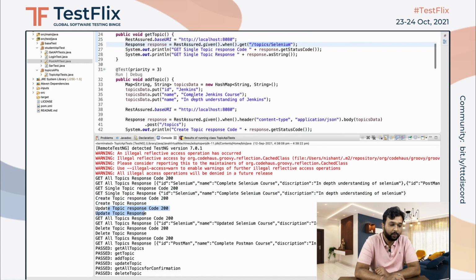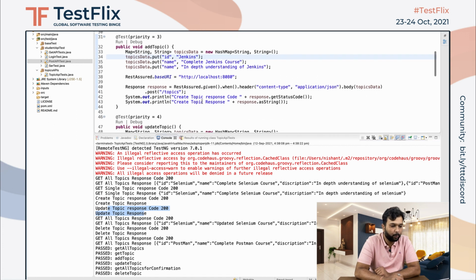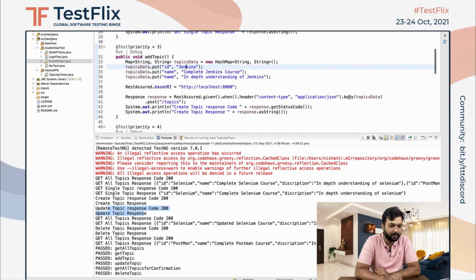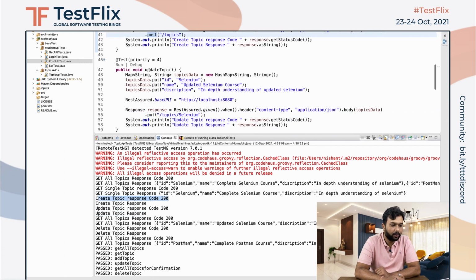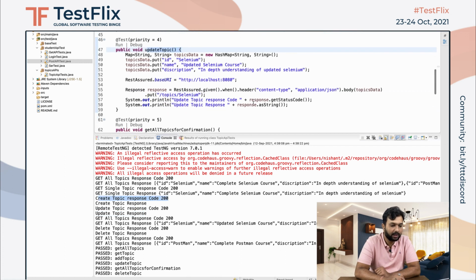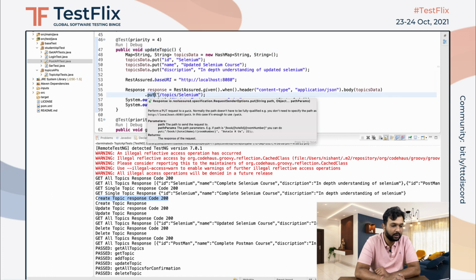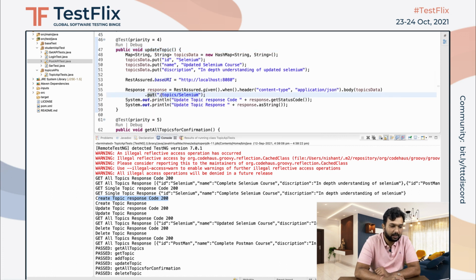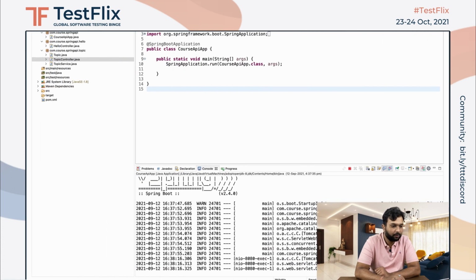Later on we are going to add one entity which is Jenkins. So I am hitting post API here and I have specified body, headers and endpoint and method which is a post. So I am getting a response as a 200. Later on we are going to update the topic. So here I have specified method as a put. I am passing path parameter which is topic/Selenium. We can see the same thing we have added here.